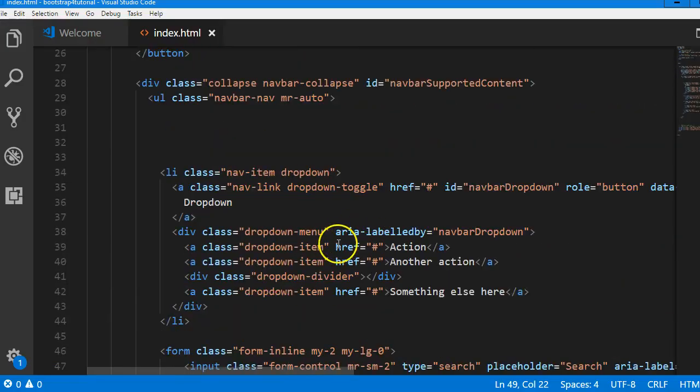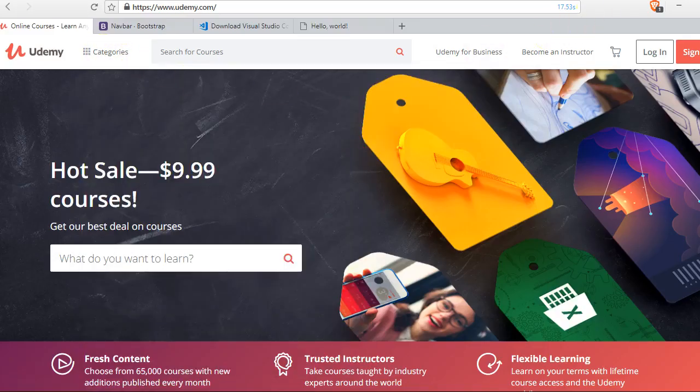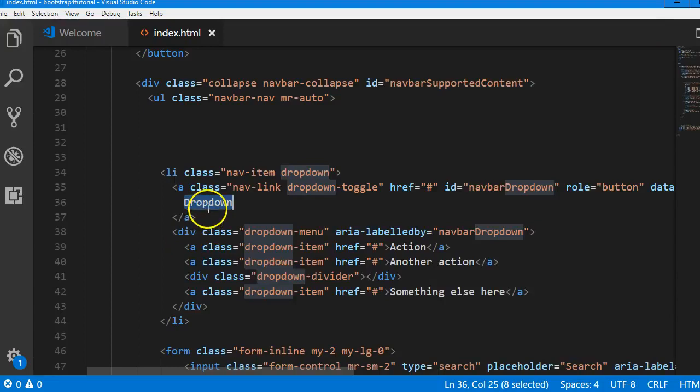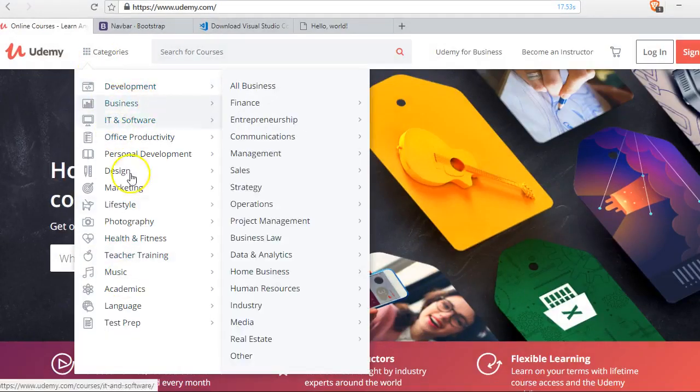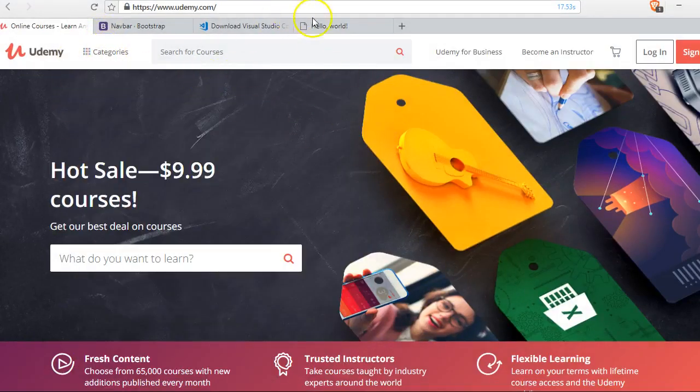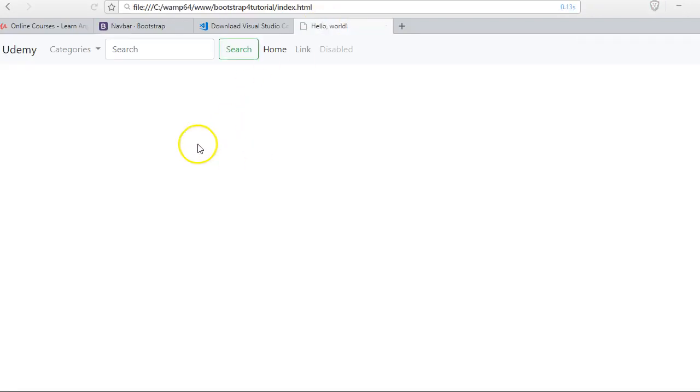Now the other thing we have to do is that this drop down is named categories. In Udemy, it's called categories. Categories. All right. We'll just assume that all these represent what is already existing here. So the drop down is named categories. If we look at this place, we'll refresh. We have categories drop down, right?